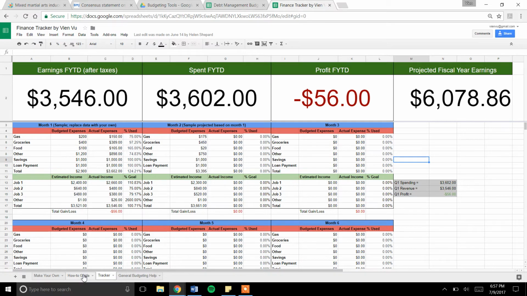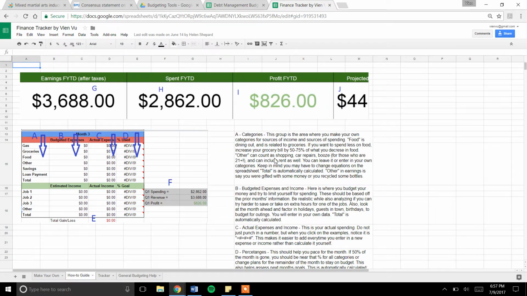If you click on the lower left hand how-to guide, there's a text tab that teaches you everything you need to know, but for visual learners, or you just need me to instruct you through it, I made this.